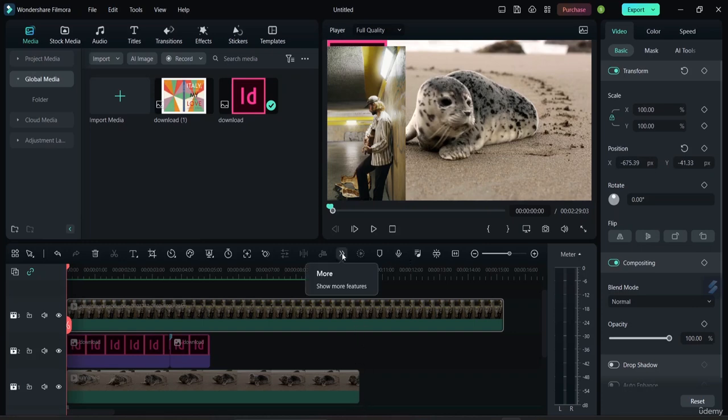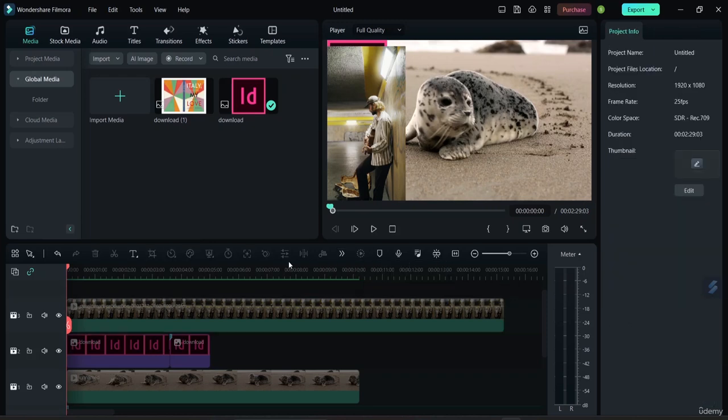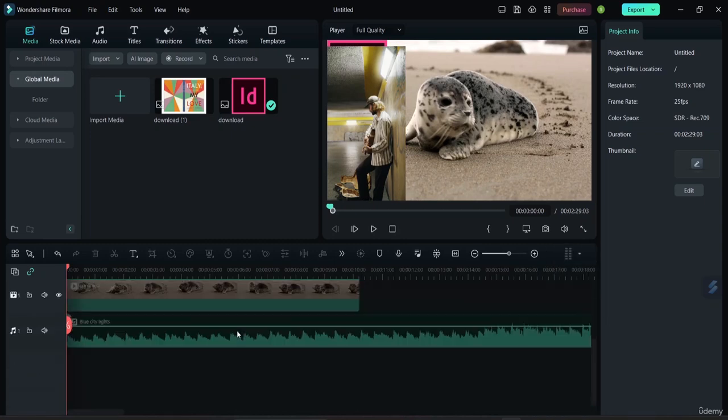And after that we have more features, and if I click on this, we can see speech to text. If you want to convert our speech to text, we can do that from here as well, okay. And I'll just close this audio meter from here.